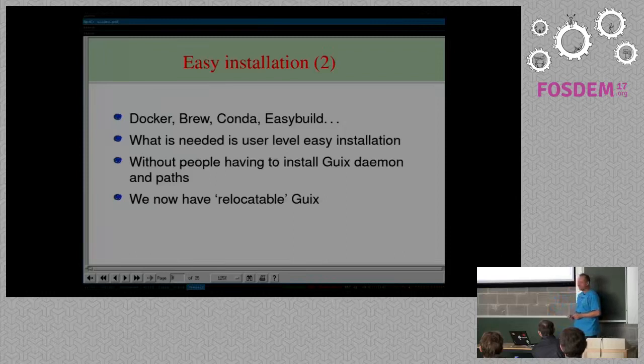Guix itself requires a Guix daemon to install stuff. So to start, you need administrative privileges. It's a no-go in many HPC environments. There are a few exceptions now, but it's rare. It'll come over time. The administrators will start to realize that we actually are saving them time, and they get better environments.